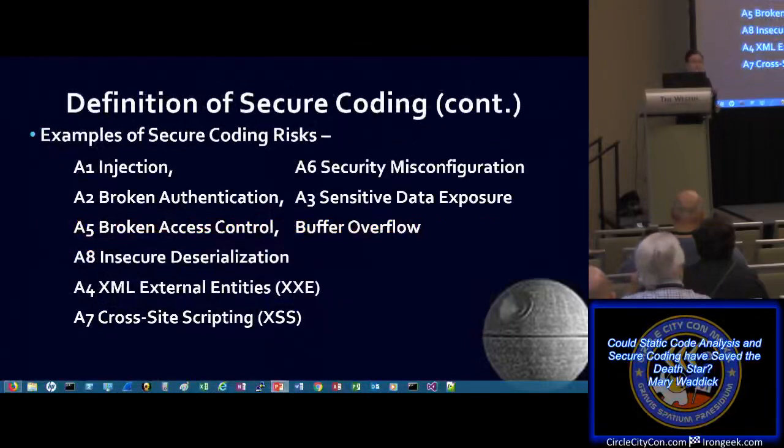Secure coding risks that could be injected if you do not use secure coding could be injection, broken authentication, broken access control, insecure deserialization. I could go on, but basically you all can read all of these. Sensitive data exposure, buffer overflows. A lot of us are familiar with these titles, but how many of us are actually familiar with what these mean? You will be in just a minute, because I'll give you some ideas and some actual examples.